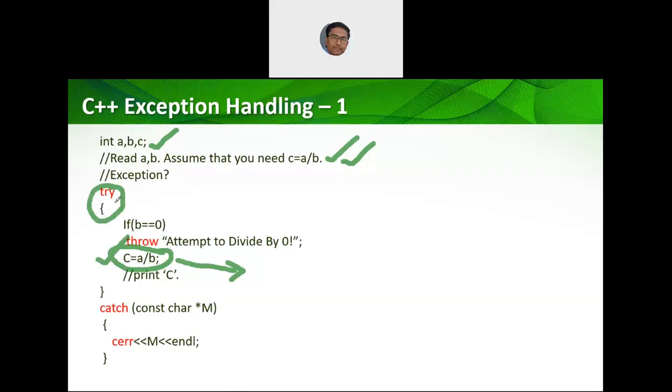Okay, so this is step 1. You need to identify the statements that need to be kept under try block. So I have identified that C is equal to A by B is crucial, and I am keeping this C is equal to A by B under try block. Now what is the condition of exception? If B is equal to 0, I am saying that you throw an exception saying that you are attempting to divide by 0. So what is the data type that I am throwing here? This is a string. Yes or no? So I am throwing a string.